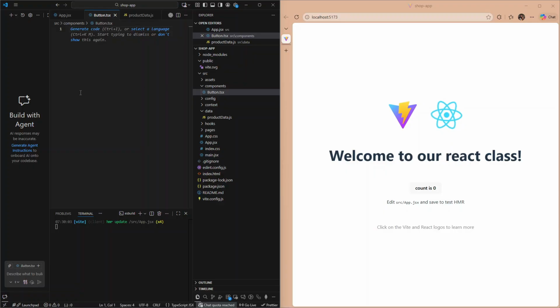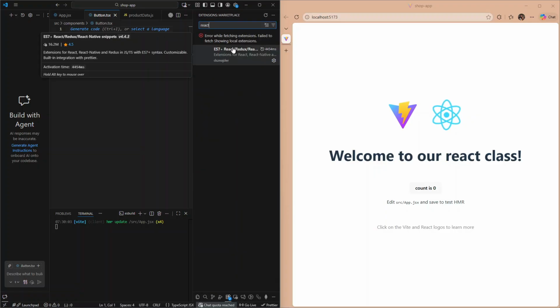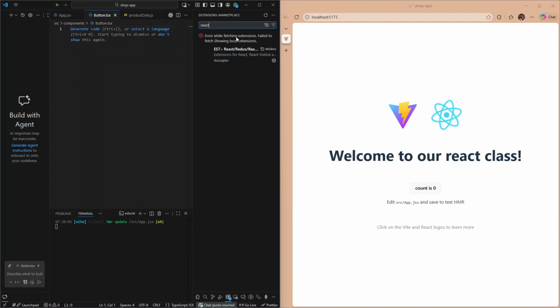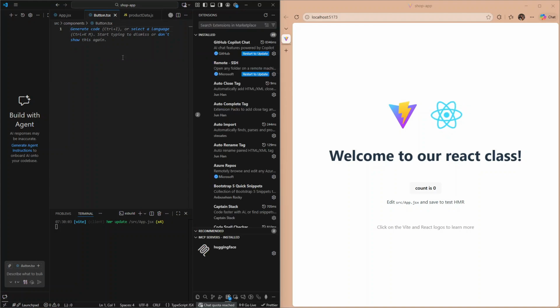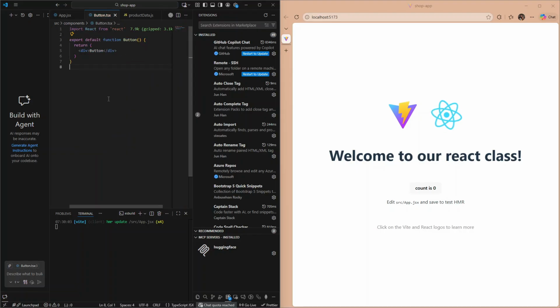Now, our advice: if you don't have this extension, you should get it. It's the React snippets extension. It's going to make it very easy for you to create your React component function. So I'm just going to do this. Let's see. It's going to create the React functional component for me. All right, so this is what we have.